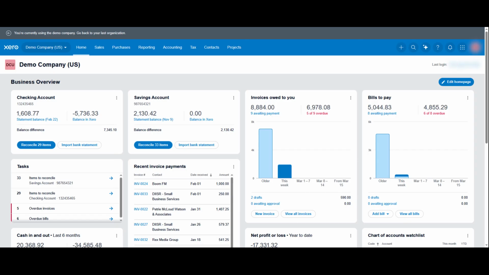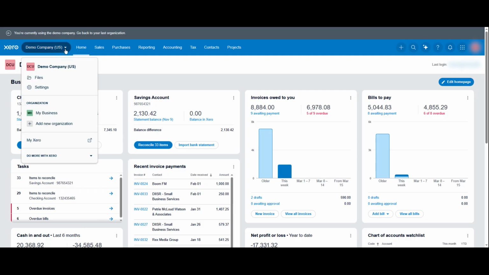First, log into your Xero account. Once you're inside your dashboard, look to the top left corner of the screen where you'll see your organization name. Go ahead and click on the organization name. This will open a drop-down menu with several options. From that drop-down, click on Settings.